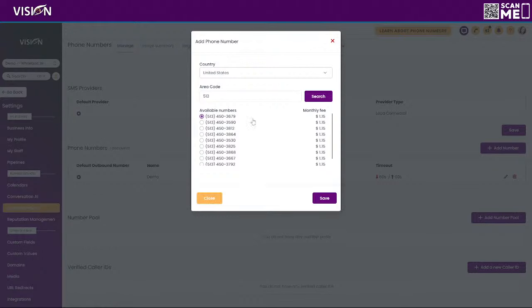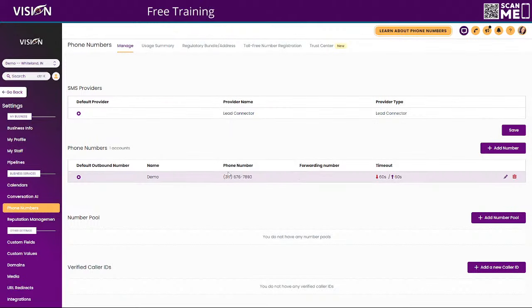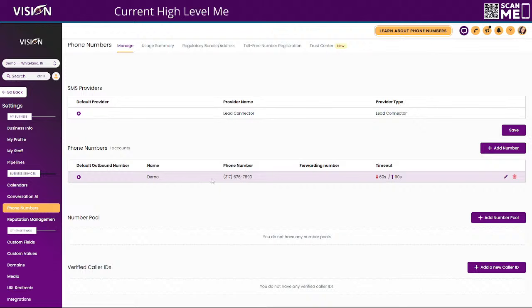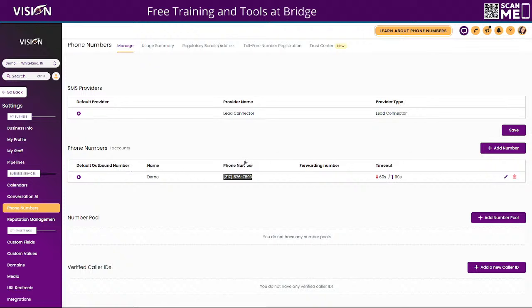Okay, so to select a phone number, all I need to do is choose the one that I want and then click save. All right, now you can see here that I could forward that number to whatever phone I wanted to, maybe the business owner's cell phone number, but that kind of defeats the purpose, right? We want to make this number the one that we put everywhere so that everyone calls this number, and then we decide what to do with it, right?